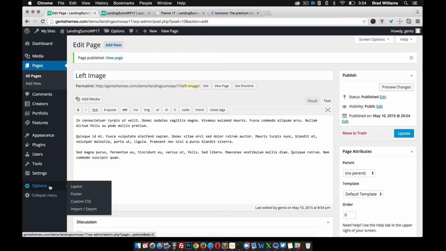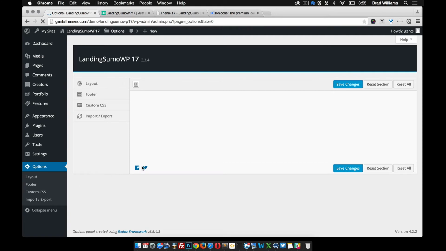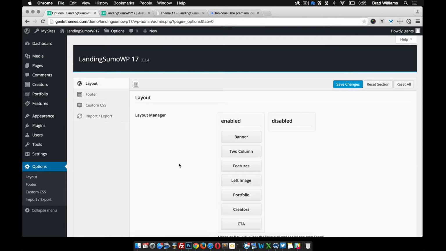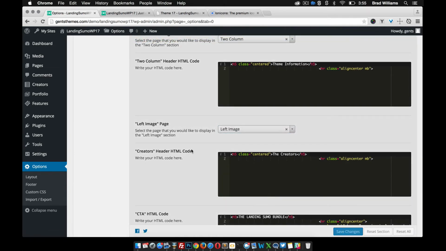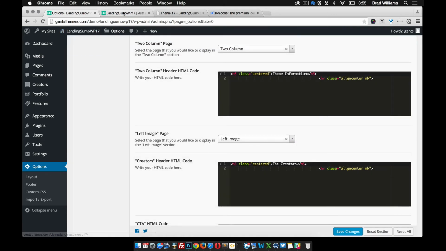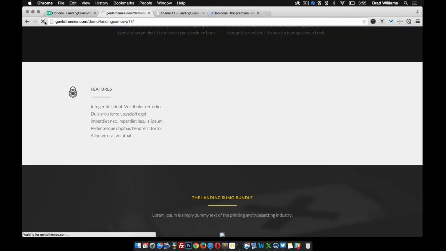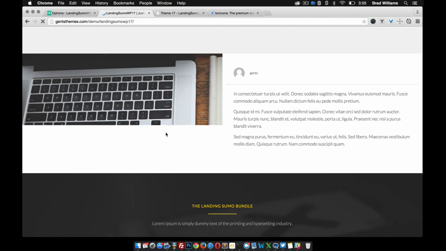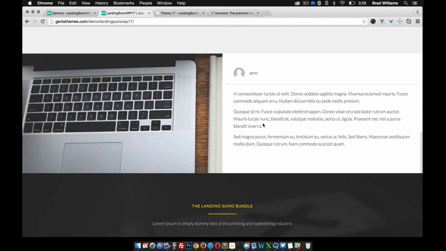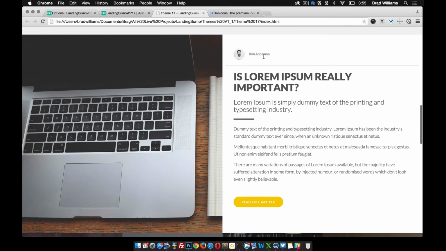Then we need to go into options, layout, and then we need to set this page to use the left image page. Set this section to use the left image page that we just created. So when we refresh the front end of the site, you'll notice that the image is used, and also the content and the author of this content as well. So just like the demo here.